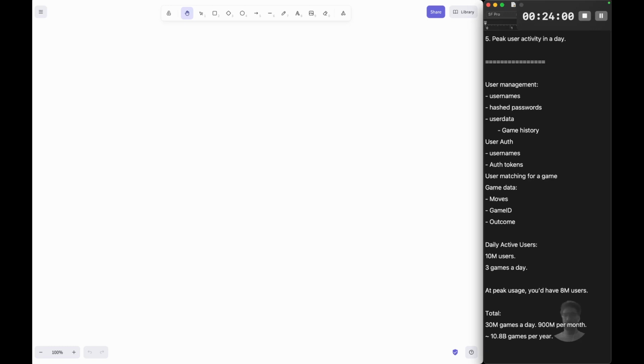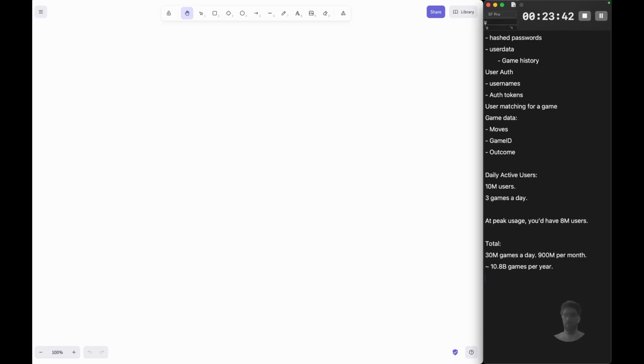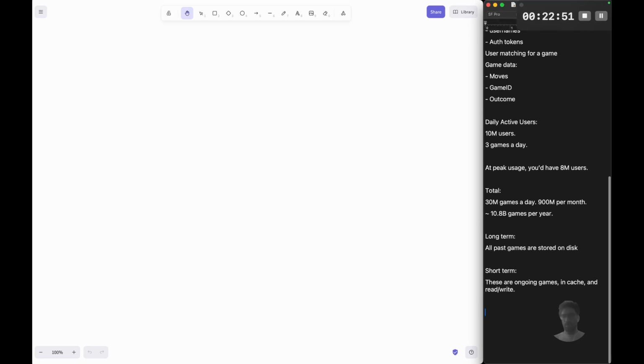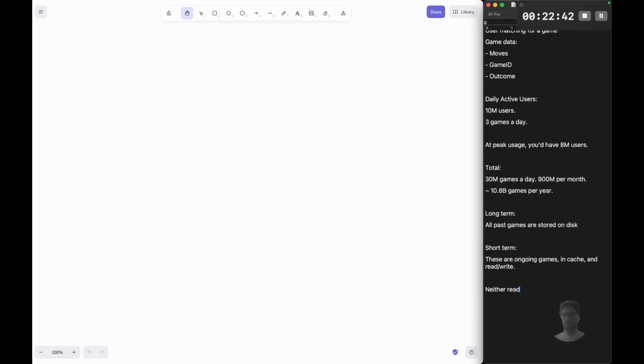Now, in the majority of cases, once a game is played, the user is unlikely to revisit the game. So we can store this in long-term storage that's on the disk. In our case, we'll also be saving them in the database. Now moving on to the short-term storage, that's games that are ongoing can be stored in cache without hitting the database for every move that's made for every game.